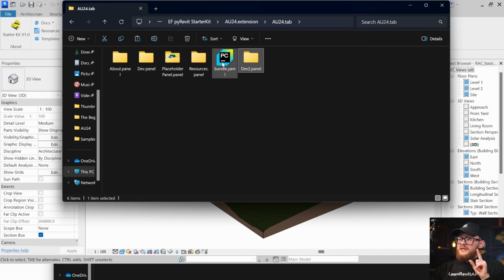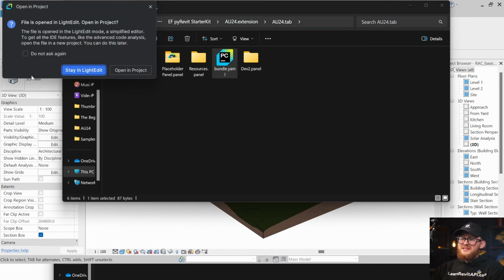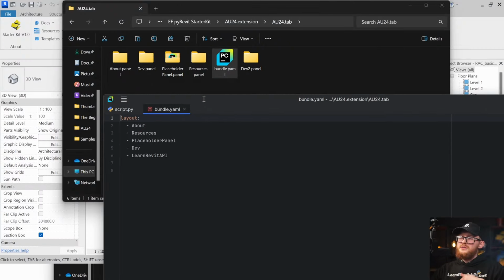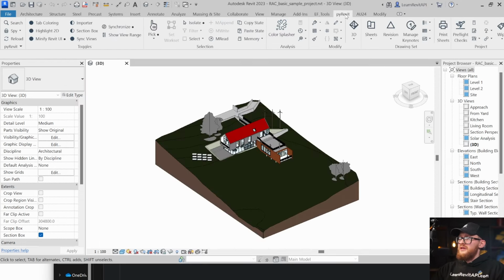One thing also in here, you'll notice the bundle.yaml file. This is used to control the order of your buttons, but also it's going to be used to hide different panels. So since I added here dev, I also needed to add here dev 2. Once you make any changes to your pyRevit, you would normally go to the pyRevit tab, click on reload, click here. Again, you just need to wait a few seconds.